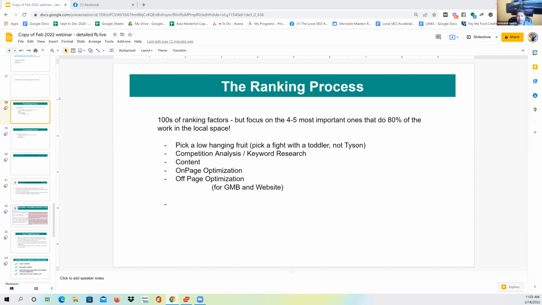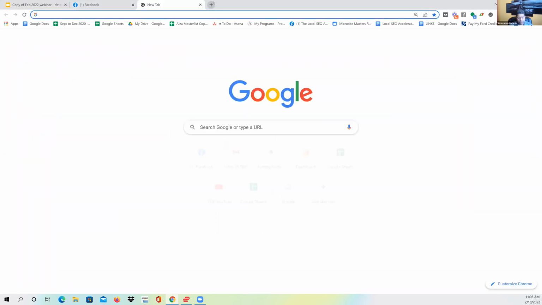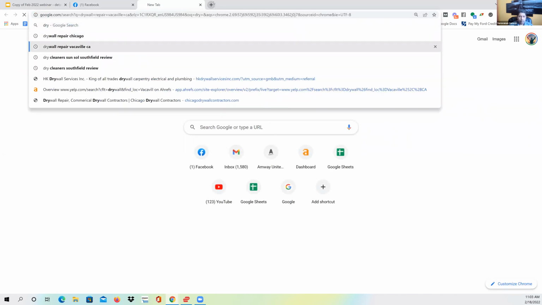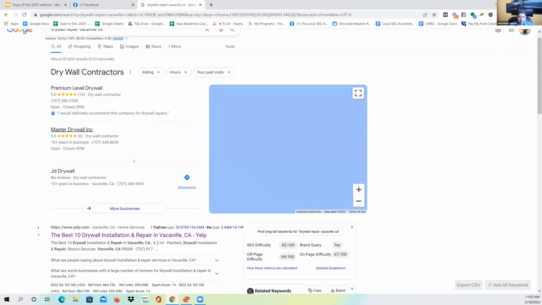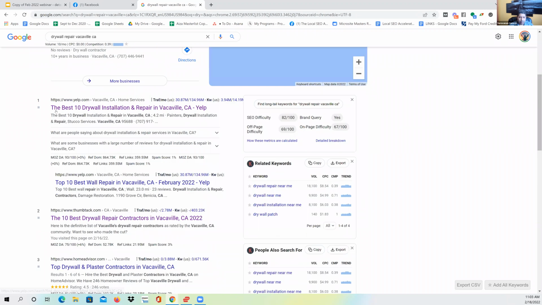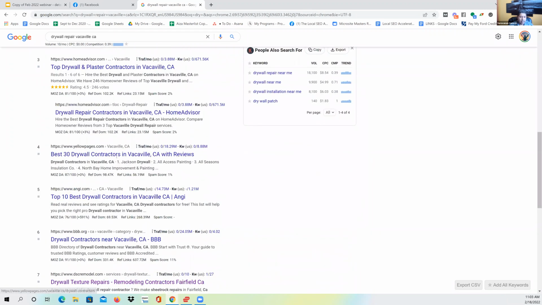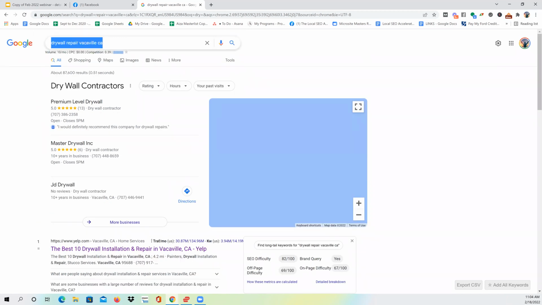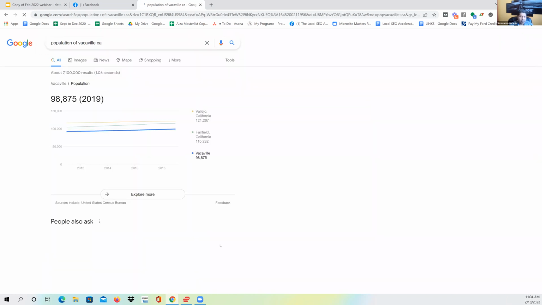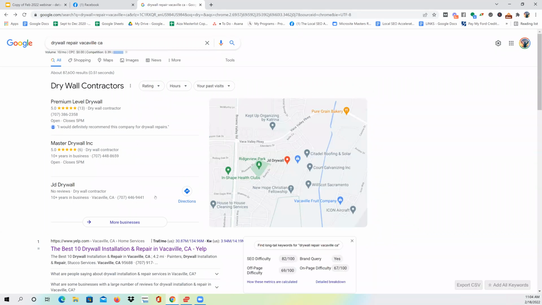Hopefully by now you picked out a low-hanging fruit: a niche, a city, and service. You know what to look for when it comes to the population of a city. So let's say we do drywall repair. You know to find a low-hanging fruit, something like this where the GMB has no website, the GMB names do not have the keyword in it, and the organic is littered with big directory sites like Yelp, Thumbtack, Home Advisor. Somebody found this one in the last session we had. It was awesome. The population of this city, let's check that out. 98,000, 100,000 population, and look at this. It is such a low-hanging fruit.